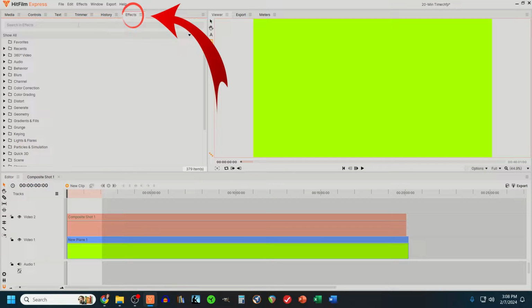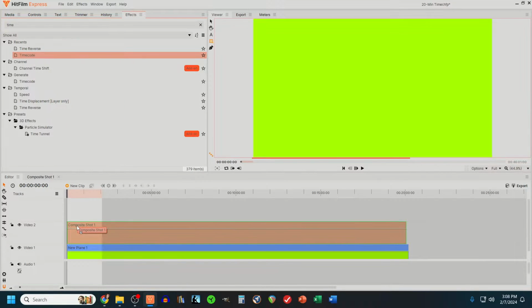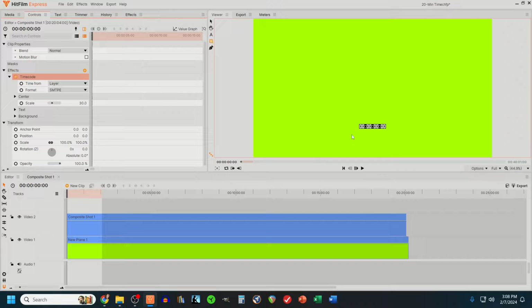Now we go up to effects and type in time, and this will bring up a few things. You're going to click on time code and drag it onto composite shot 1, and now you will see that there is a timer on there, and you can see all 4 of those numbers like before. Now if you hit play, it goes up in time, which is not what we're typically looking for. We want a timed sprint. We want it to go down, but there is an easy way to make this go in reverse.